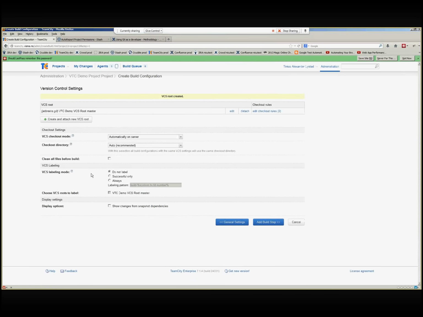And here you can see the settings for automatic labeling. If you wanted to, we could say that after each successful automated build, we want TeamCity to create a tag called build dash and then the build number, which is automatically incremented by TeamCity for each build. But let's not do that.